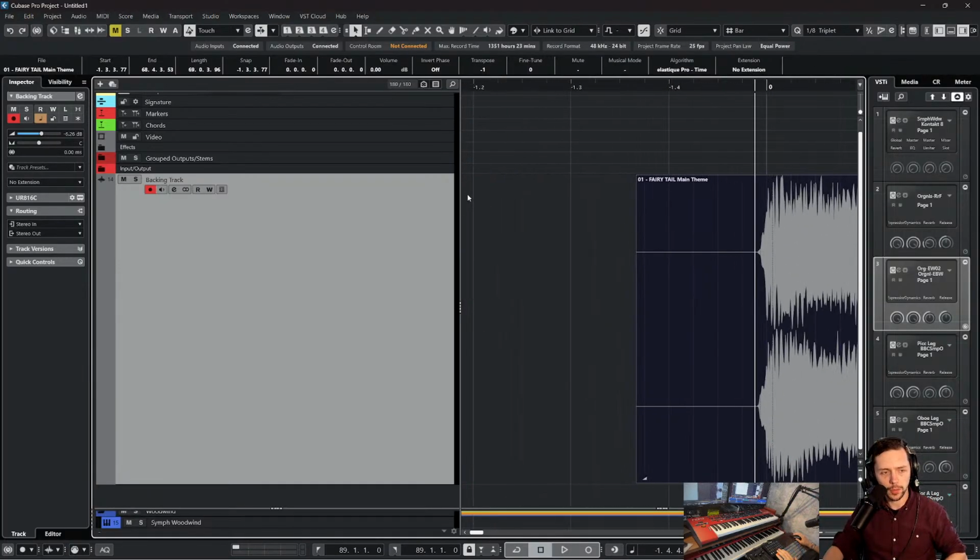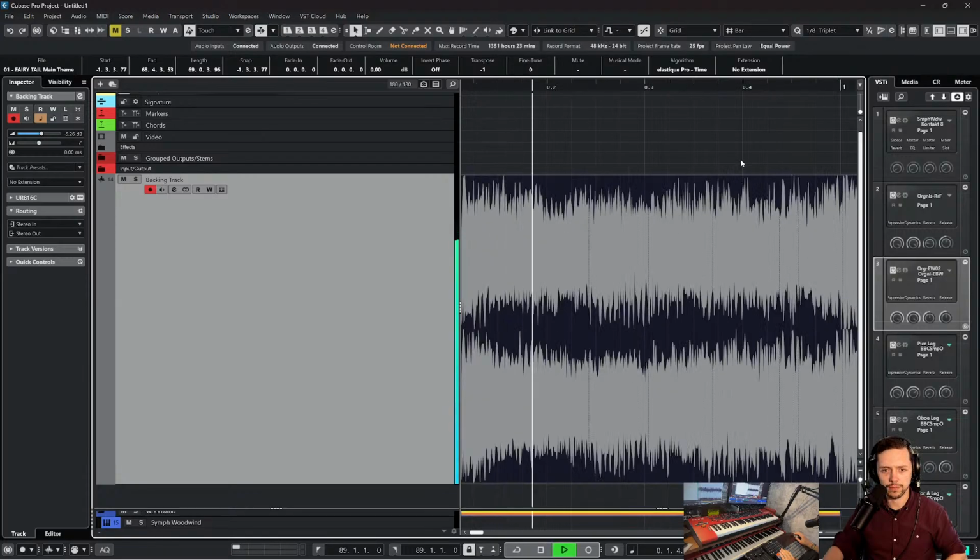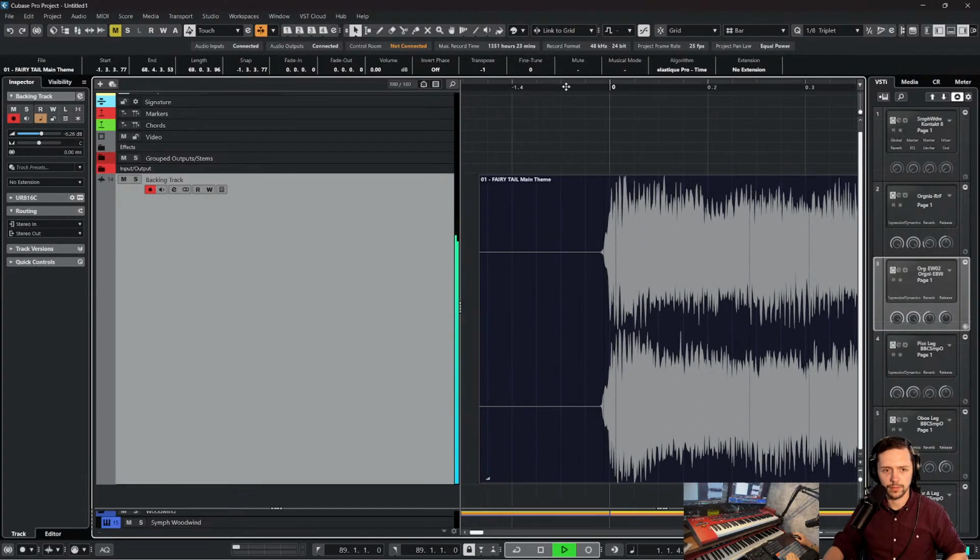So, let's play that. Let's see what the volume's like. It is transposed, so it'll sound a little bit strange.